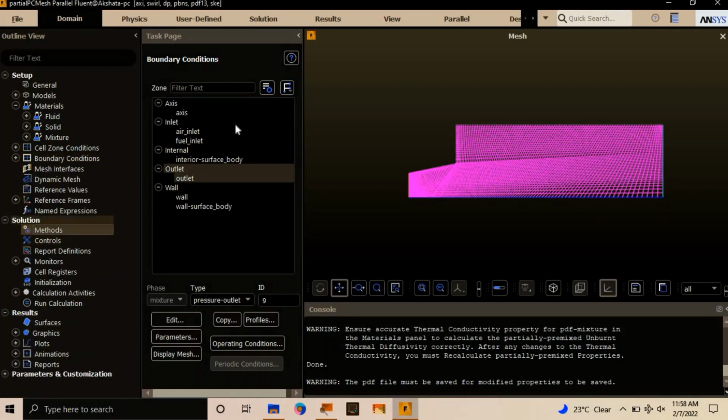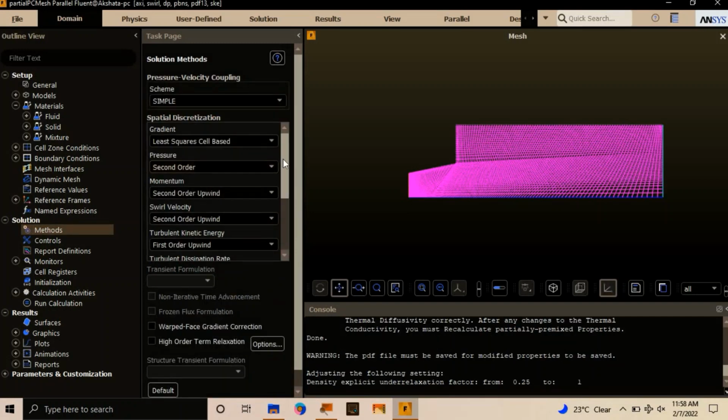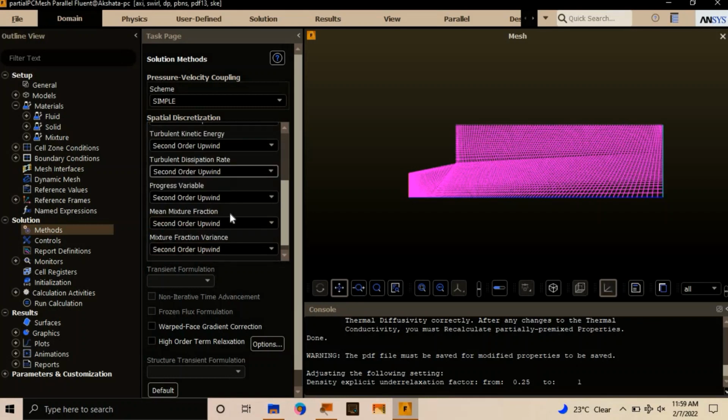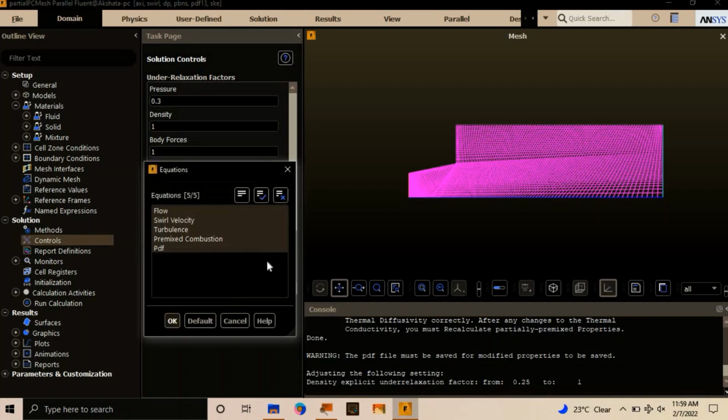Then we will go directly into methods. In methods, we will change this to SIMPLE as we are using steady state calculations, and we just have to change everything to second order upwind. Just make sure we get convergence for our solution. Then we have to go into controls. In controls, we can select what all equations we'll be using. So till now we have discussed we have to resolve a cold flow simulation, and then we have to go for hot flow. So I'll show you how we can do that. So here we just have to unselect this PDF and premixed combustion. So these things will solve the cold flow equations.